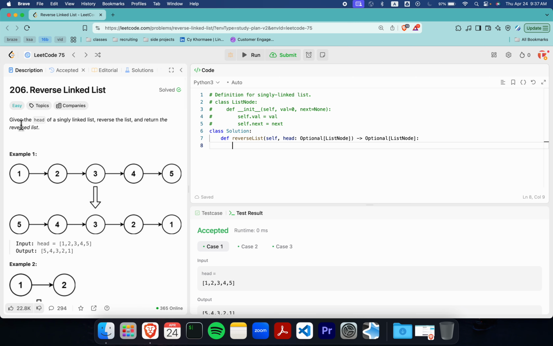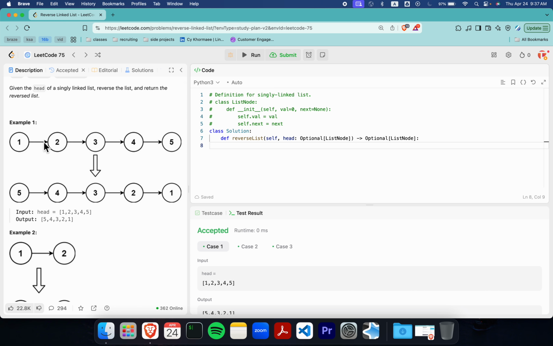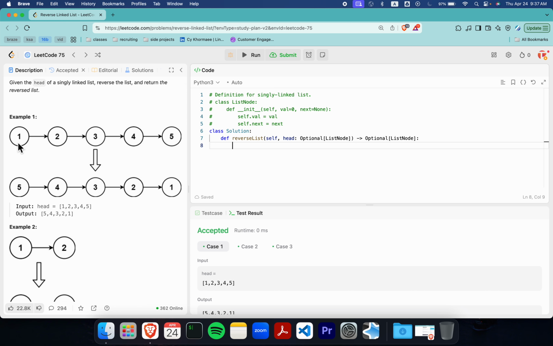We're given the head of a singly linked list. We have to reverse the list and return the reversed list. So say we have 1, 2, 3, 4, 5.